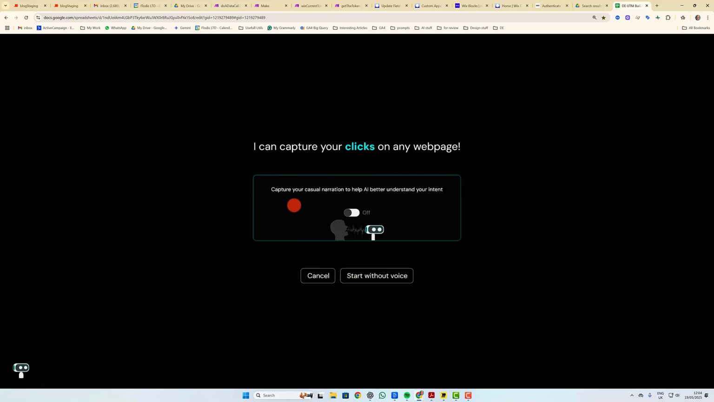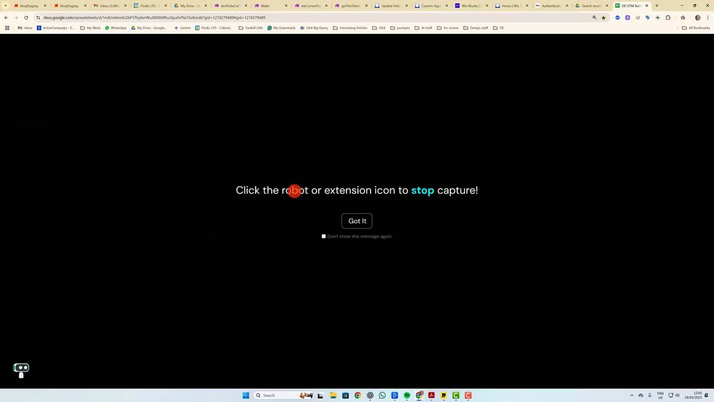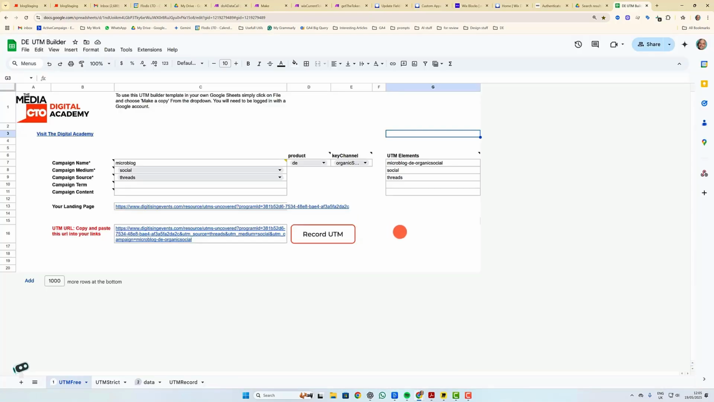And then you can choose to capture the narration, and which will allow the AI to understand it better. But for this case, because I'm recording it, it confuses everything. So I'm not going to do that, but it does work and it is very useful. So I'm going to start with that voice. And then it gives you this instructions. Okay. So you can see up here, it's now recording.